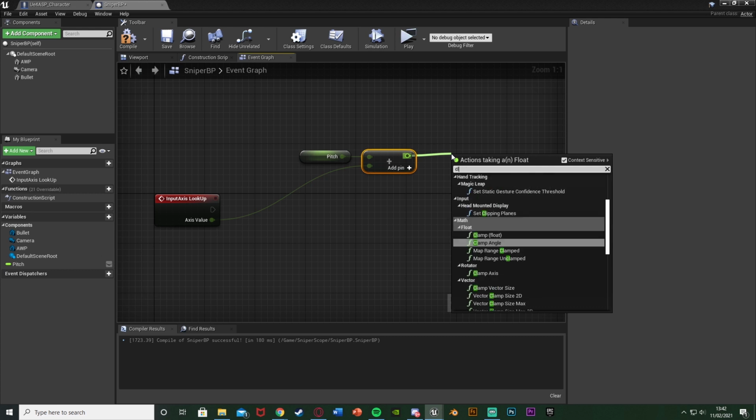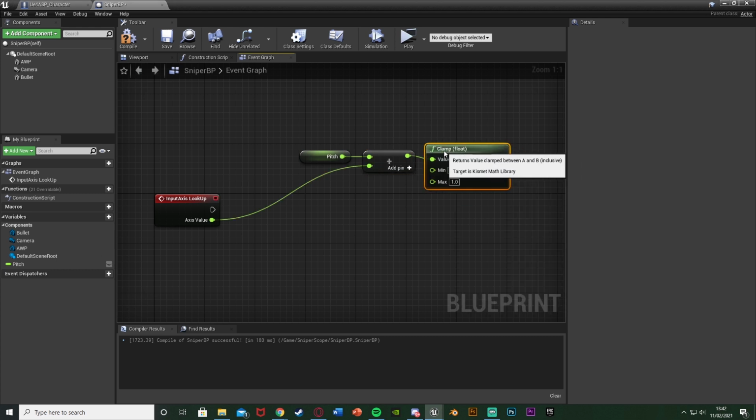Out of this, we're going to get a clamp float there, with the minimum and maximum values as how far we want to be able to look up and down. So I'm going to set the minimum to be -60 and the maximum to be 60, so we can only look up and down by that angle.